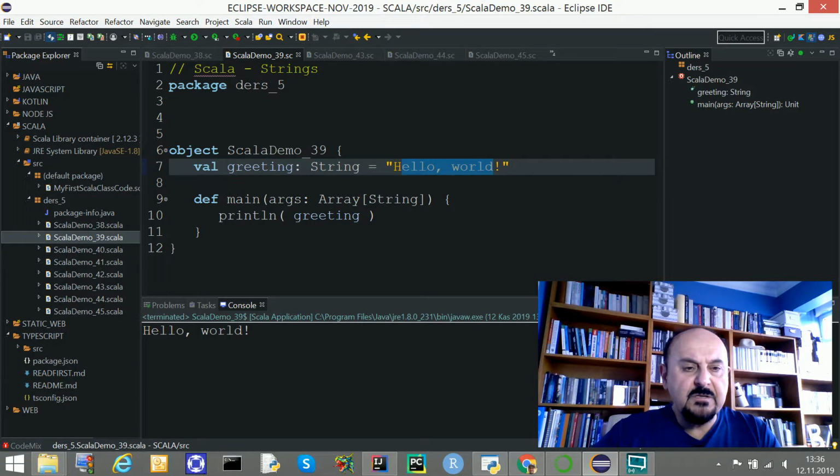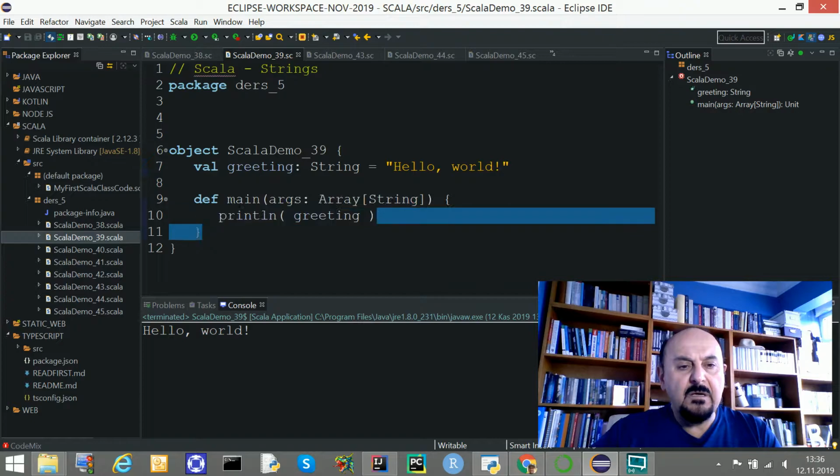Hello world. I would just like to mention one more time, this println method is recalled, and this argument, this parameter greeting, in fact, is the name of a val variable. Since it's a string, this string will be printed out as a result of performing this line, interpreting this line.